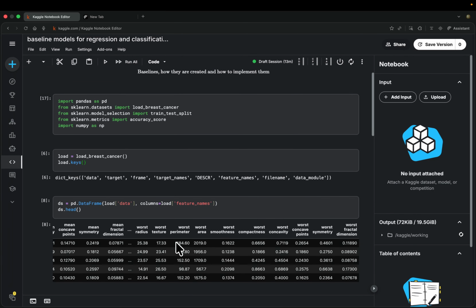for regression, for the model that predicts a value instead of a class. Instead of 1 or 0, like red or blue, we're going to predict, for example, a price or something.